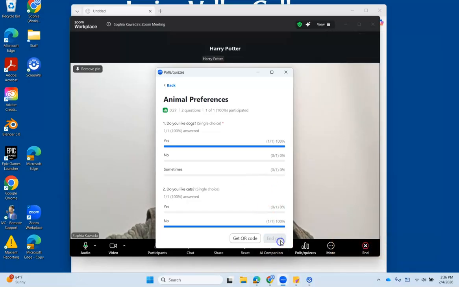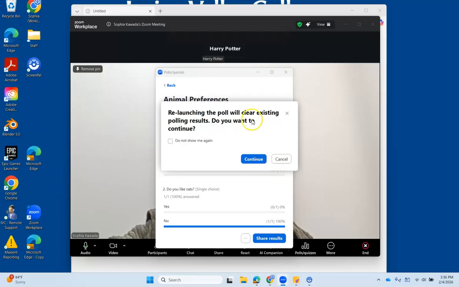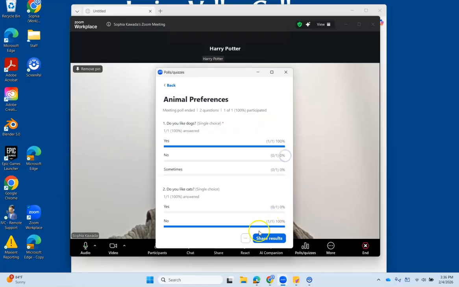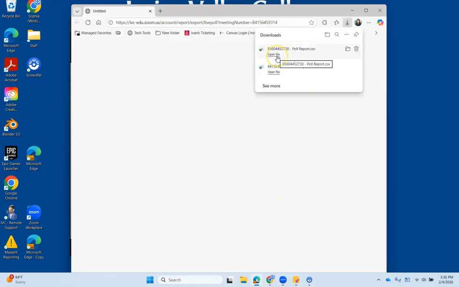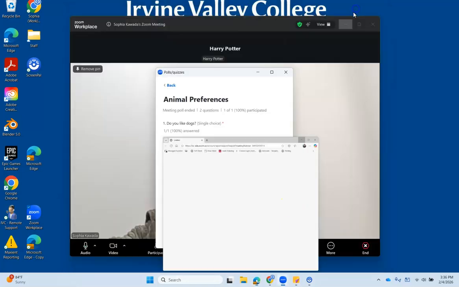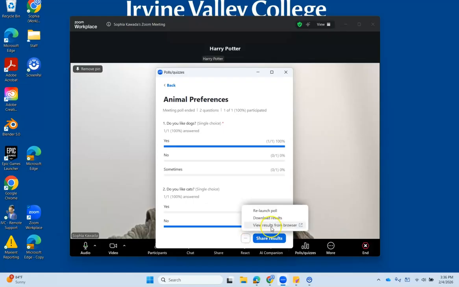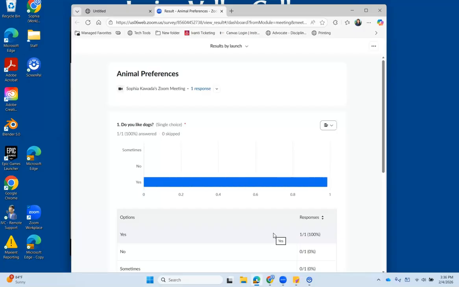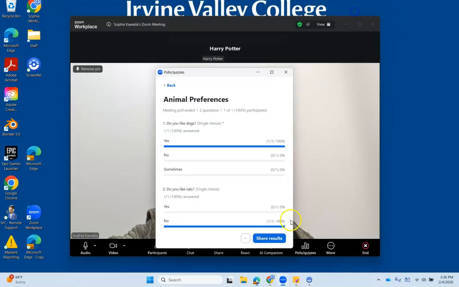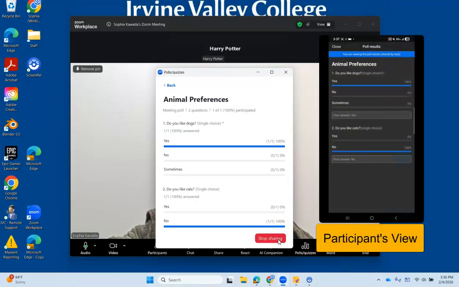So now I'm going to end the poll, and I can either relaunch it, which will overwrite the results, or I can download the results, which will take me to a CSV file. Let's minimize that. Or I can view the results from the browser. I can also share my results.